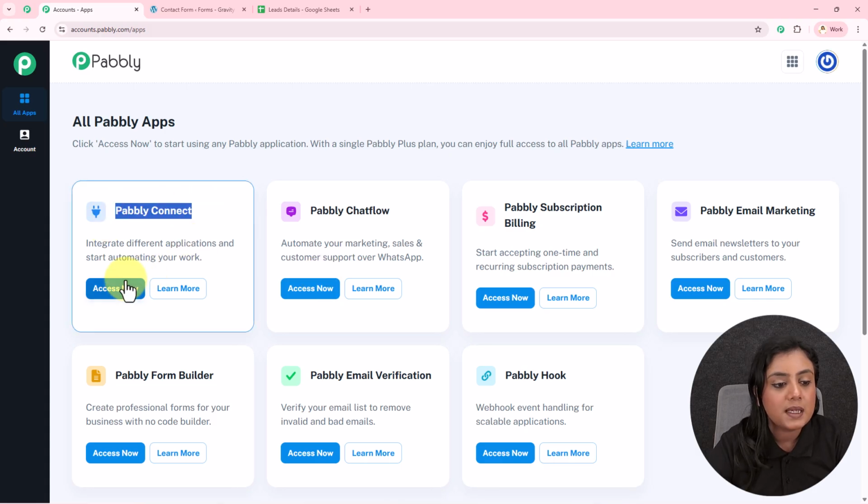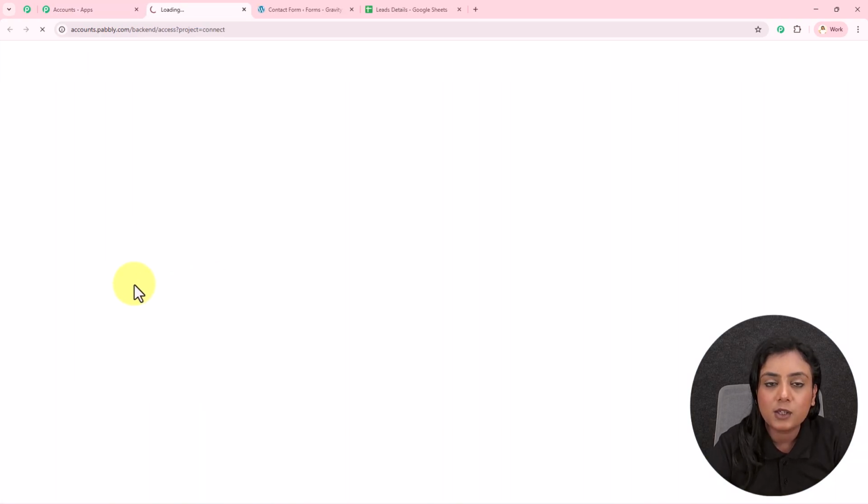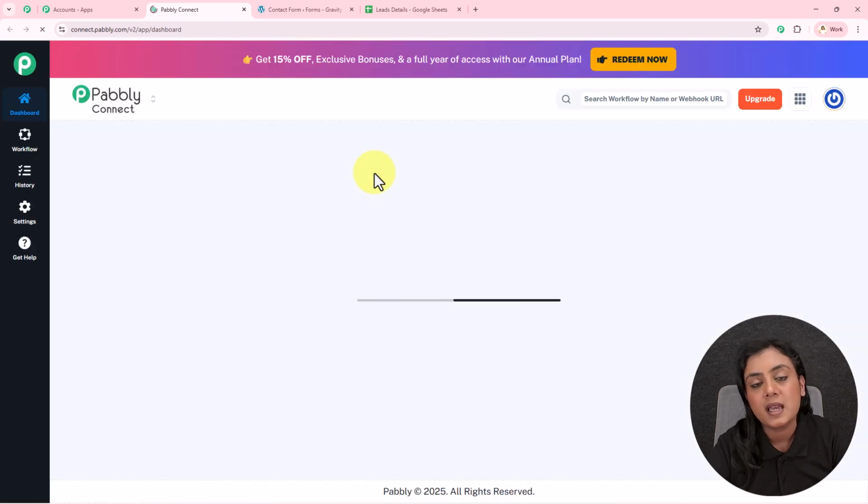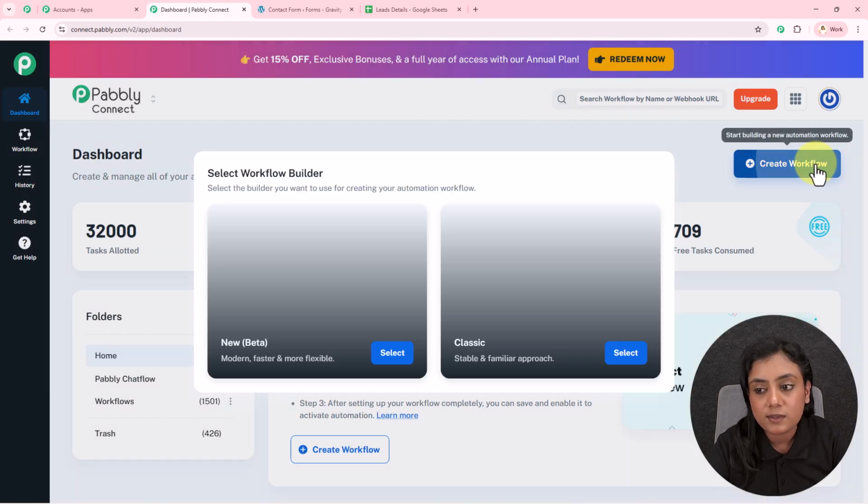As I want to use Pabbly Connect, I will click on this Access Now button and you will come to the dashboard of Pabbly Connect. Now to create a new automation, click on this Create Workflow button.